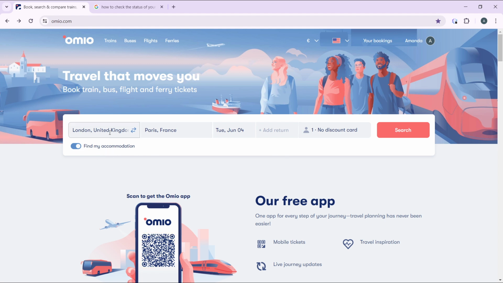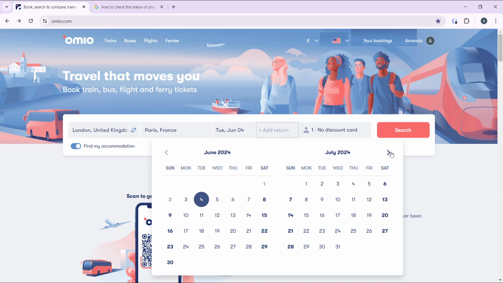So you have this communication bar for you to add your location, and here's for your destination. So click on that and add your destination, and here your location. Then add the date you want to travel. If you want to return, add return, and you're going to have this calendar displayed for you.